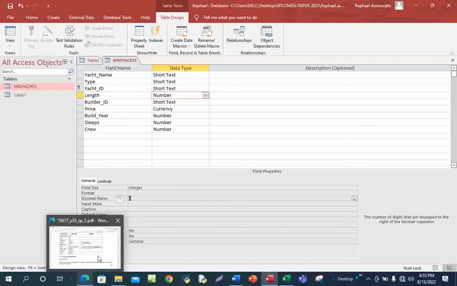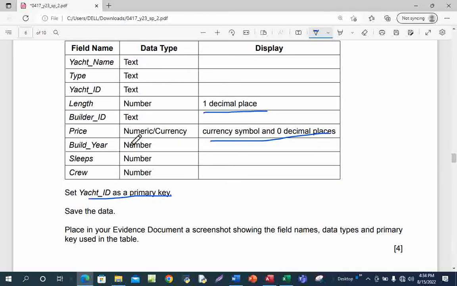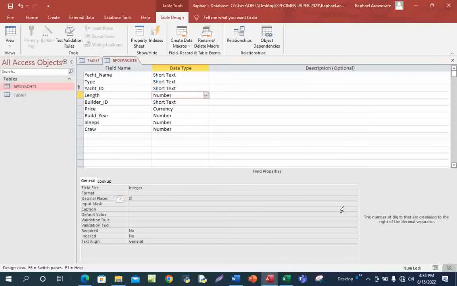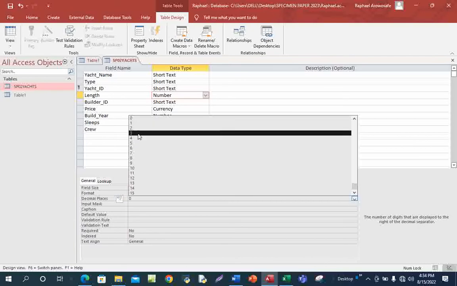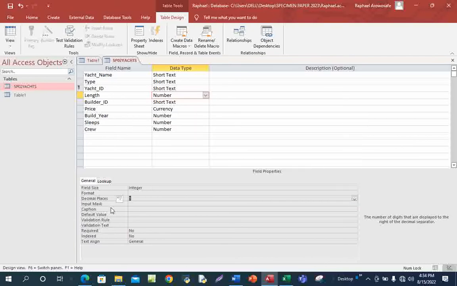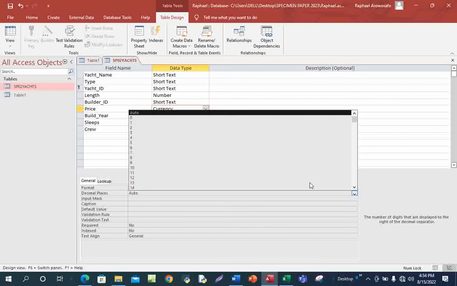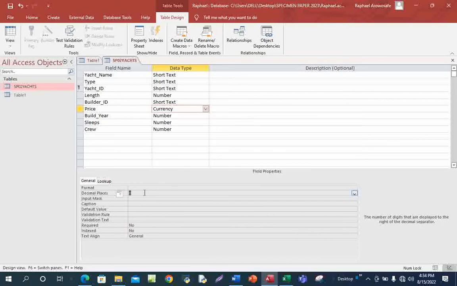Now what is the next thing again? Price, currency symbol, and okay, number is 1 decimal place. Sorry, let's change it. 1 decimal place. Now price. Zero decimal place. Very good.